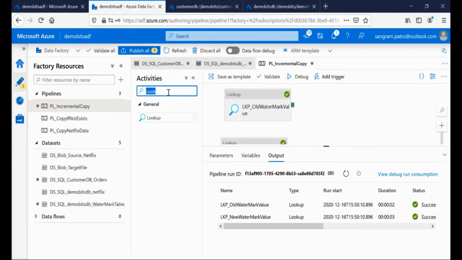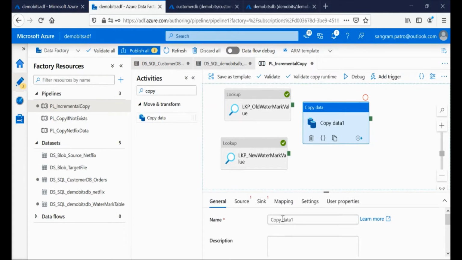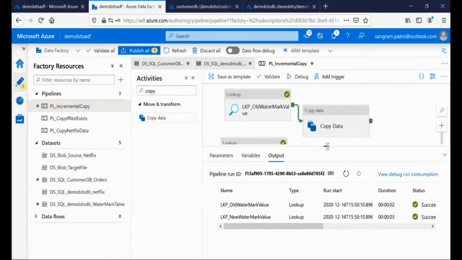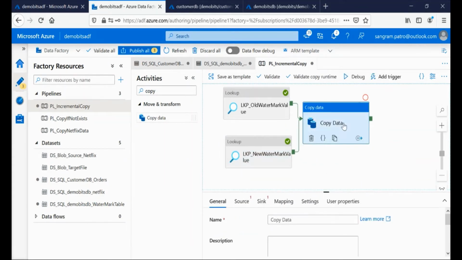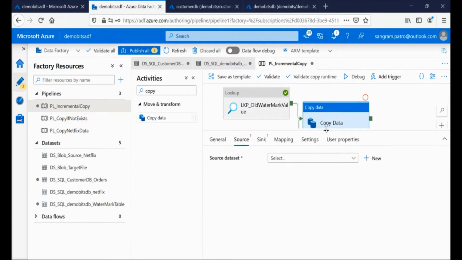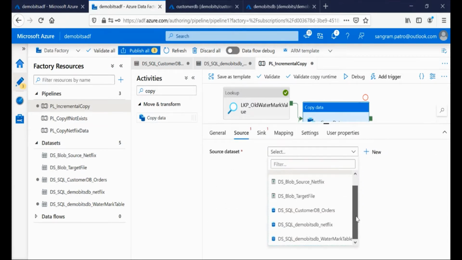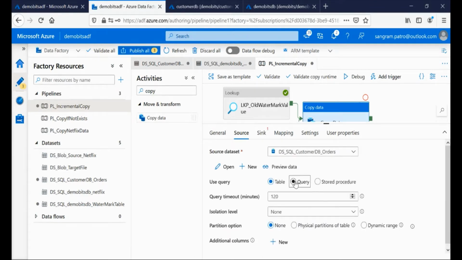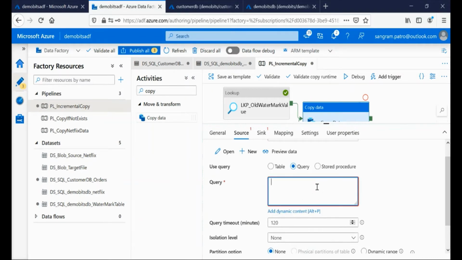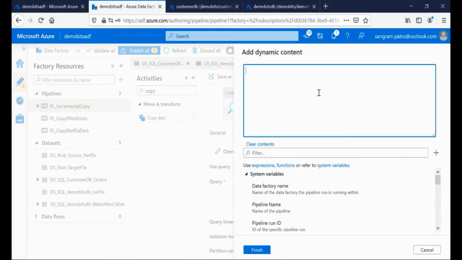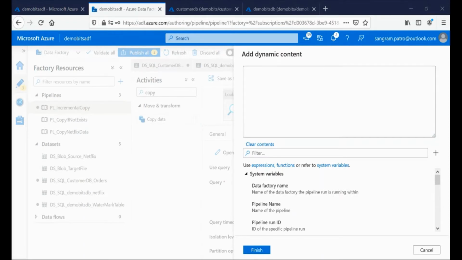Let me minimize this and pull out a copy data activity. I'll name this as copy data, and then connect the copy data activity to these two lookups. Now let me select the source option of this copy data activity, and I already have a data set which is pointing to the orders table, and then select the query option. So let's understand this query option. We'll select the dynamic content over here, and then let me write down the query.